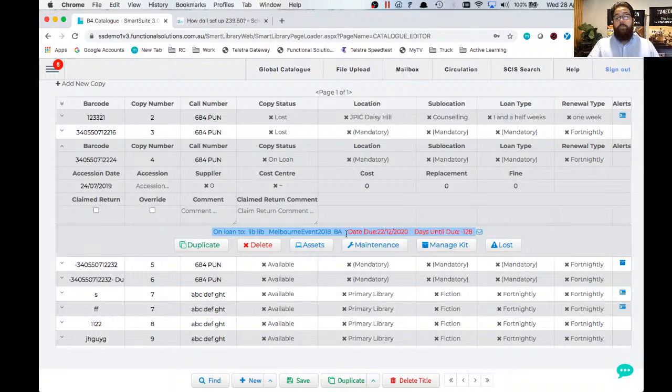We can see when it was due. So the date that this was due was the 22nd of December 2020. And as of today, it is 128 days overdue. If this book was on loan within the due date, instead of the date appearing in red, it will appear in blue. And the last field there, instead of saying days overdue, instead of it being a negative number, it'll be a positive number. So it'll say it is going to be due in 7 days.